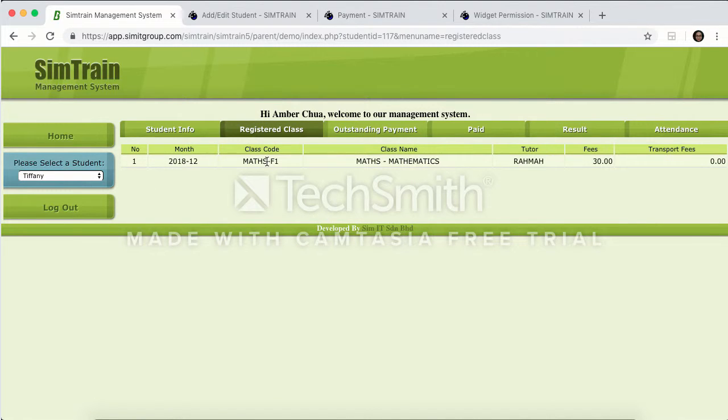And the next step is registered class. So when parents click registered class, they get to see the classes that their kids are going to. So for example, here Tiffany is registered under Mathematics Form 1 class. You get to see the tutor in charge who's teaching this class, and the fee for the class is 30 ringgit. And going to the next tab, outstanding payment.